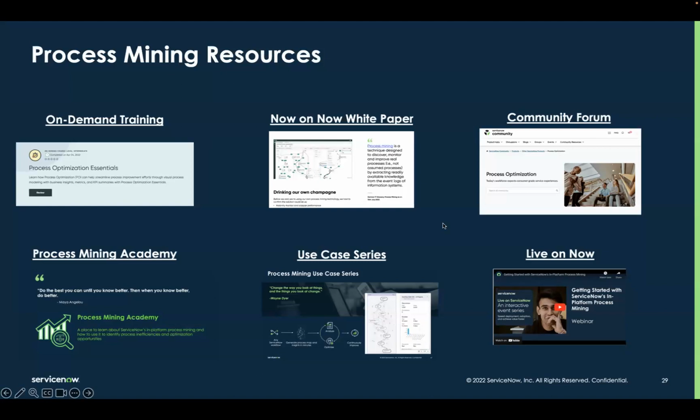There's a community forum. That's probably where you found the link to this Academy session or to register. But if not, there's a process mining community forum page that you can go to. That's where this recording will be posted. So if you go to the ServiceNow community, community.servicenow.com, and search for process mining, it'll take you to the forum. You can search for Process Mining Academy. All the prior recordings are there. Like I said, this is our 19th one, so there are 18 sessions that you could watch.